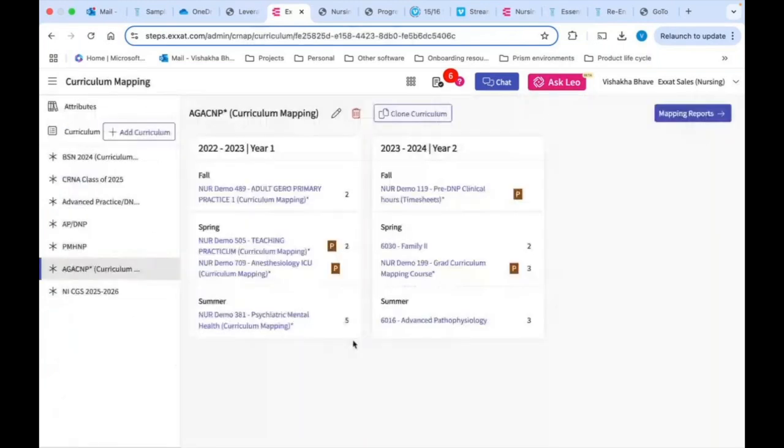So when you click on curriculum mapping, you'll see a nice view where you can see all your different curricula based on the programs that you have. You may have undergraduate, graduate, within graduate, you may have different tracks.